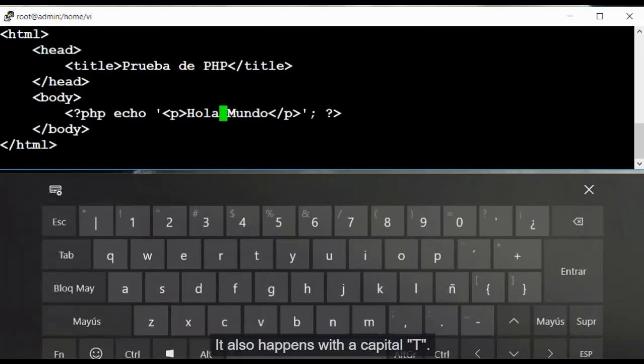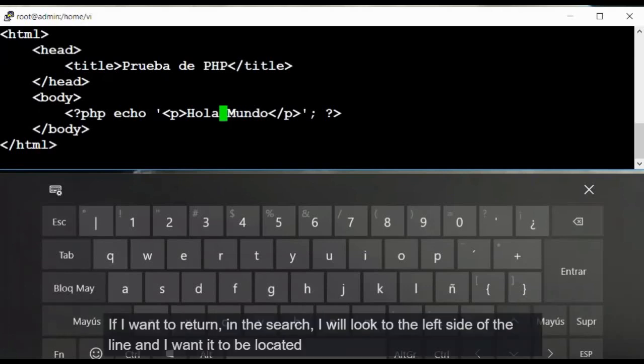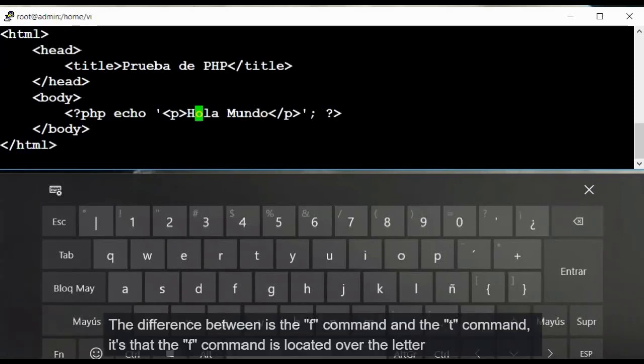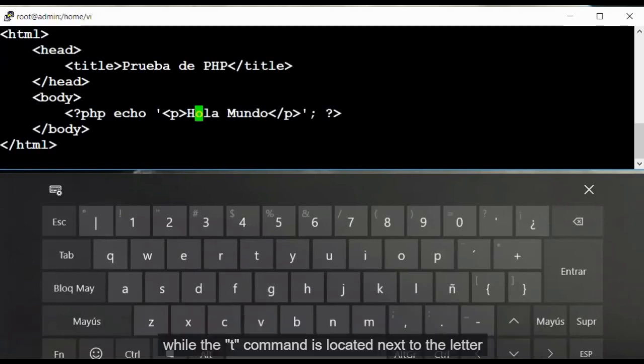It also happens with a capital T. If I want to return in the search, I will look to the left side of the line, and I want it to be located on the right side of the letter H. So I use capital T and tell it to locate the letter H. And note that it was placed next to the letter H. The difference between the F command and the T command is that the F command is located over the letter, while the T command is located next to the letter I am looking for.